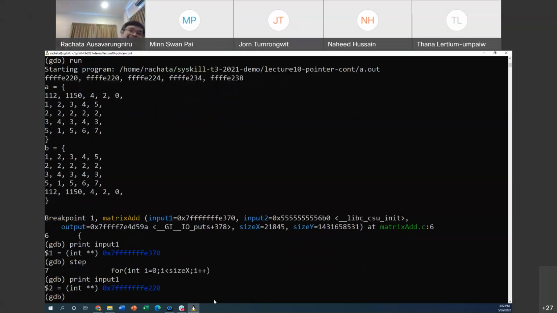Right? Why is this the case? Why is this originally 370 and now it gets initialized again to 220? So the first line, line number 6, is our function call. We haven't even entered the function yet, so that's our random number. And then you assign A to be input 1. So now you see, right? A, FFFFE220. Input 1 also FFFFE220. That looks okay, right?